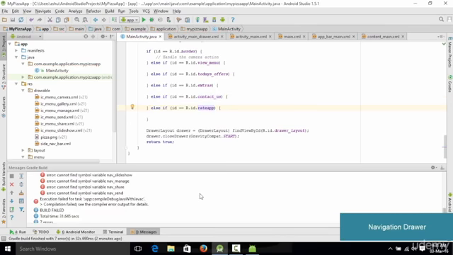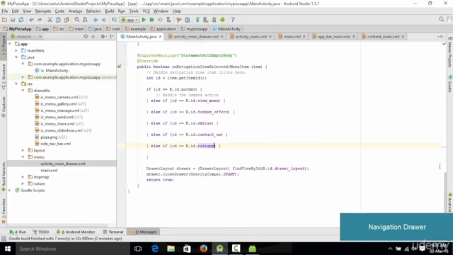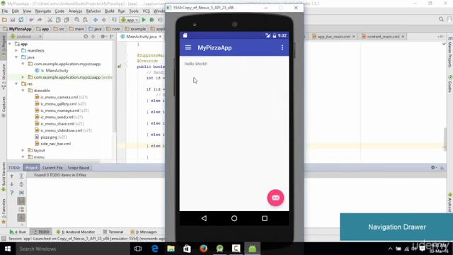So once we are done with this, we are good to go. So let's save the code and let's try to run it on the emulator. As you could see, our application is up and running on the emulator, and this is the basic window which we are going to get at the beginning.